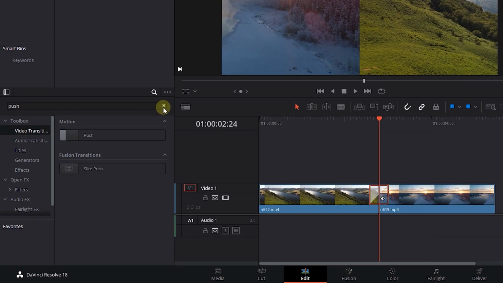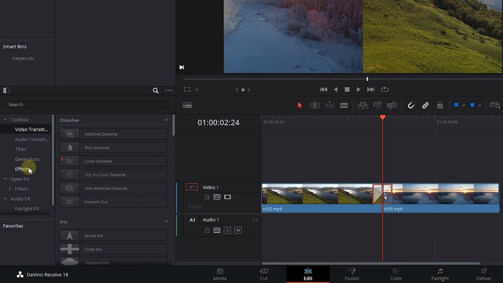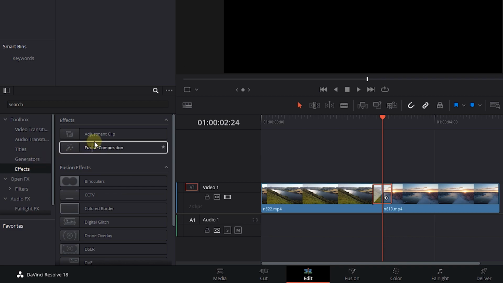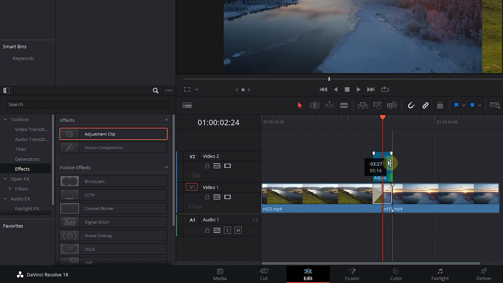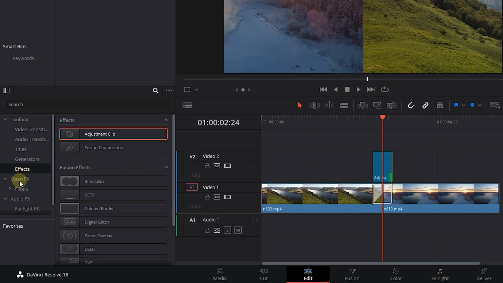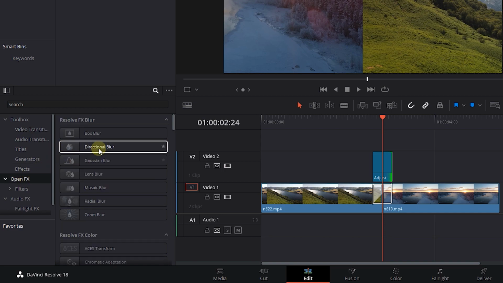In the Effects panel, clear the search box and click on Effects. Drag and drop an adjustment clip above the videos and timeline. Adjust the duration of adjustment clip to match the transition. Now click on Open FX and drag directional blur into the adjustment clip.